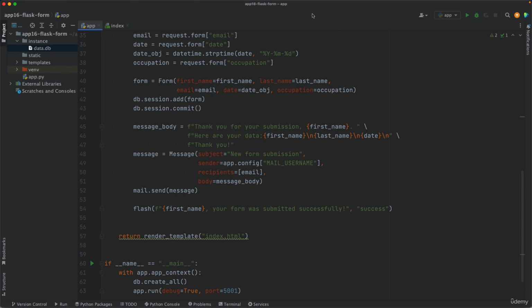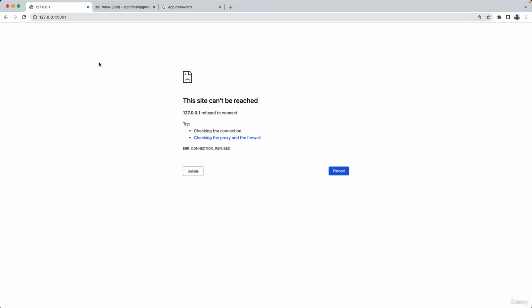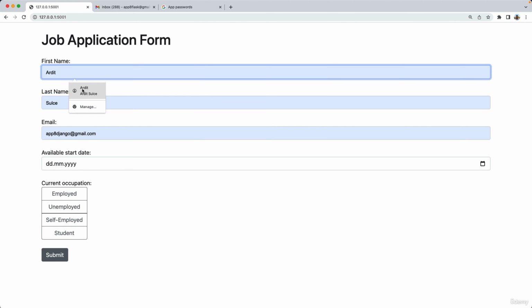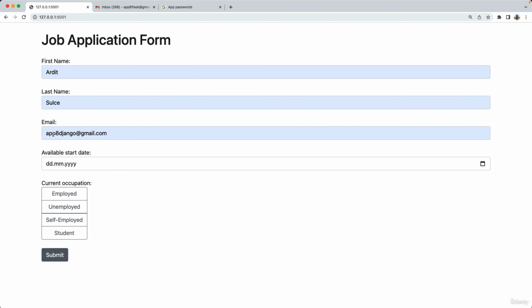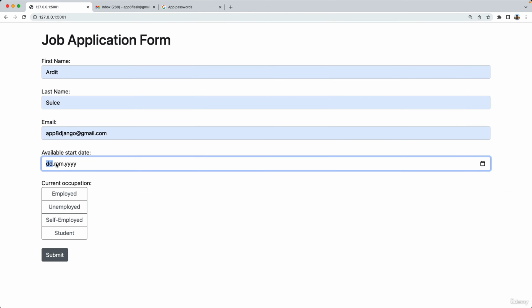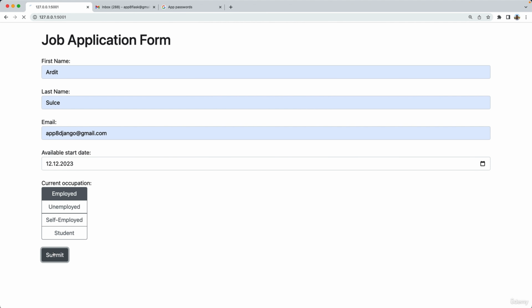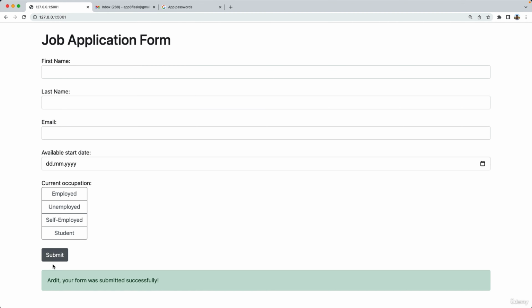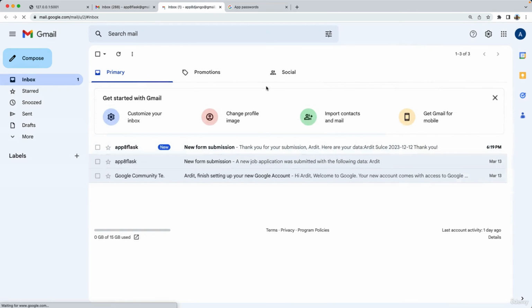Let's reload first. Oh, it's not running, so let's run it. Reload. So I'm going to get an email to this email address. This is the receiver app8 Django, and my sender email address is app8 Flask. Employed, submit. Right, we got the notification. Let's check if we got a message. So that's app8 Django, and this is what we've got.